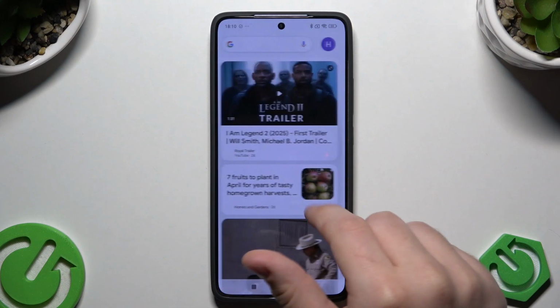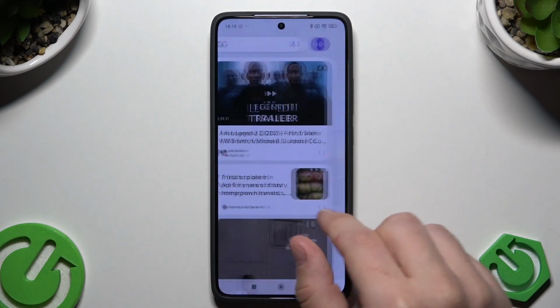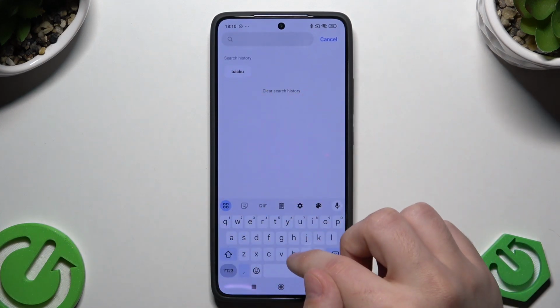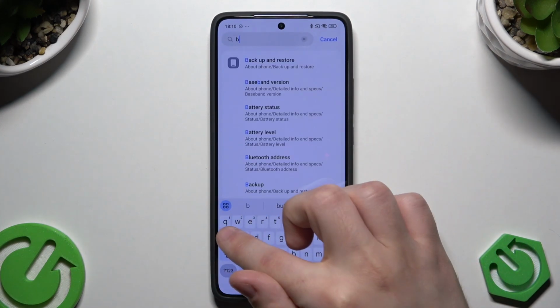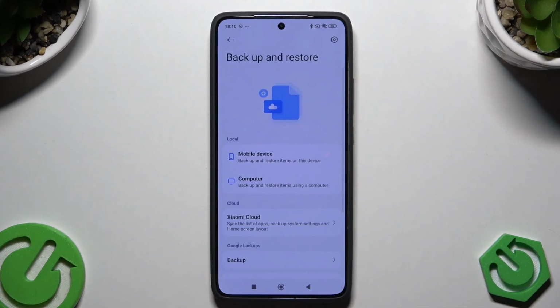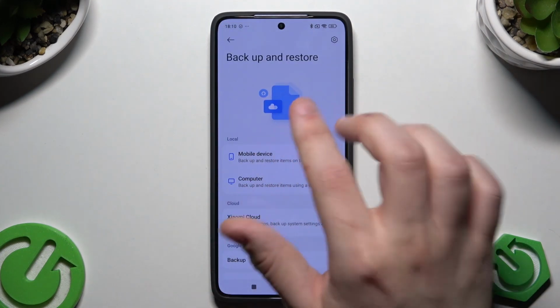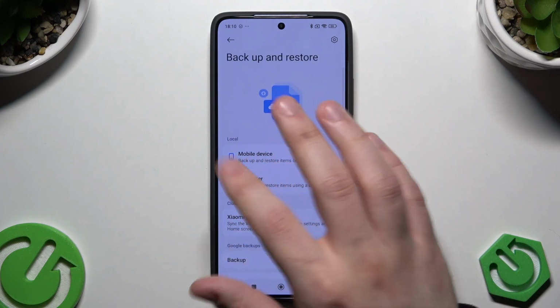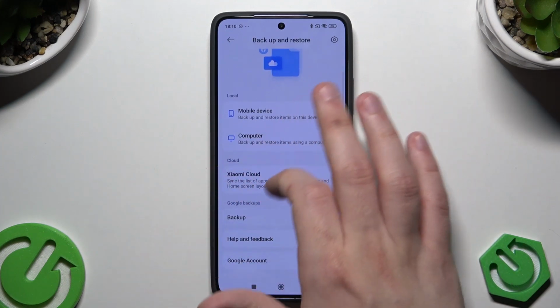So first we need to go straight into our settings. And now in here we need to simply type backup. Okay, the first option, backup and restore. And now in here we have the local options, the Xiaomi Cloud and the Google Backup.